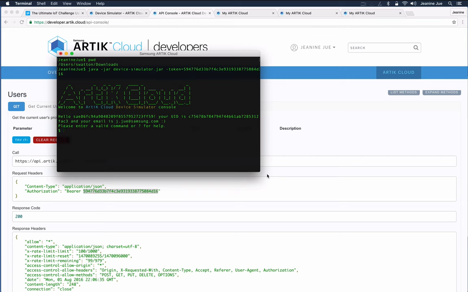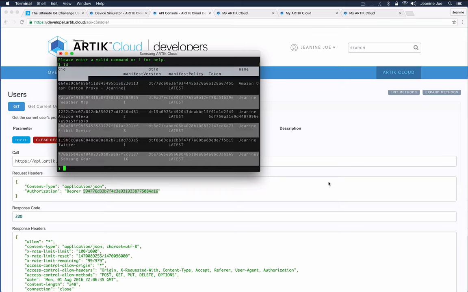And if I want to see a list of devices for that particular user, I'll want to do LD. See, I have my Fitbit there. I have Amazon Alexa, my Amazon Dash button, as well as my Samsung Gear. In the next tutorial, we'll go through this in more detail in terms of how to simulate data.